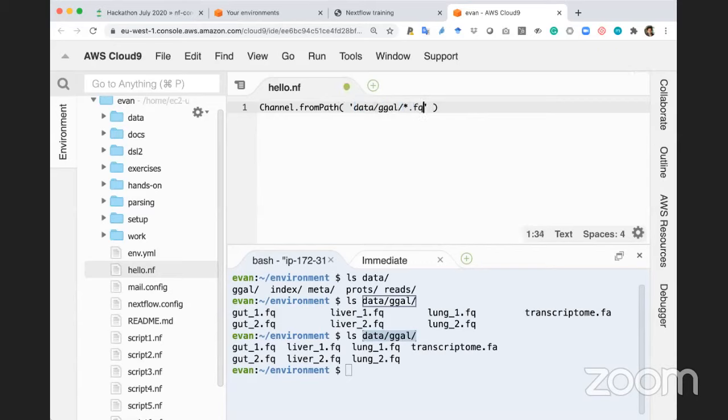Now, we have a way here of using glob patterns so that we can take everything that matches this. This is very similar to Bash when you're matching your files. What this will do is create a channel with every fastq that we have in that location. And then let's just view this. Note that the indentation here is not important, it's just stylistic. So I'm going to save that.